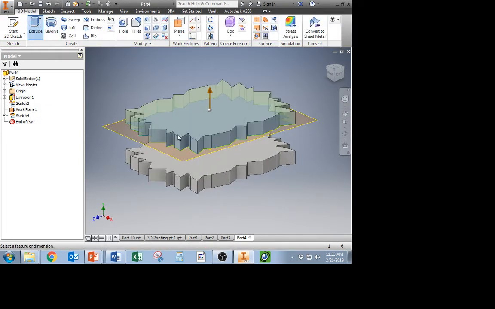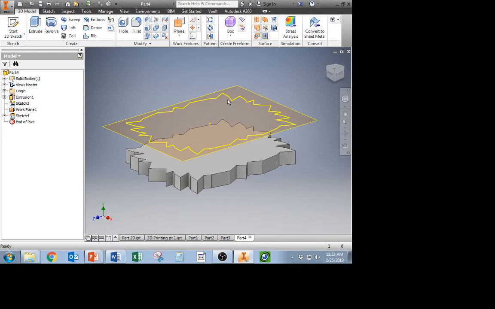And if I wanted to, I could extrude that or whatever. So that's good enough for right now. We'll go in more detail in some of the other things later on.